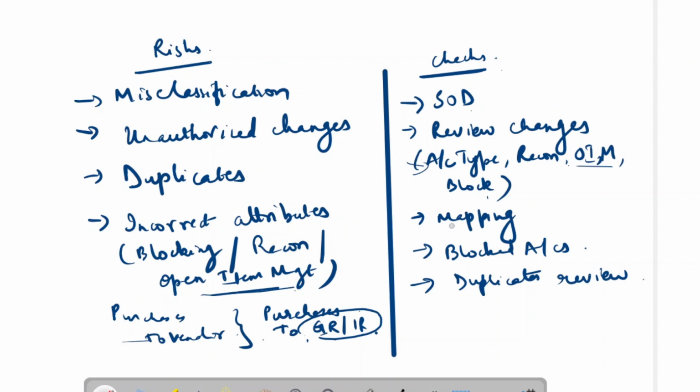Next, you can look at mapping. This is straightforward. You will look at the account grouping and ensure that the accounts are rightly grouped into P&L or balance sheet accounts. You can check for blocked accounts, that there are no transactions that have actually been posted after the accounts have been blocked. Ideally your system itself will restrict it. You will just do a secondary check. And also if there are any duplicate or unwanted or redundant accounts into which entries have not been posted for a long time, you can suggest the management block those accounts to avoid any errors in the future.